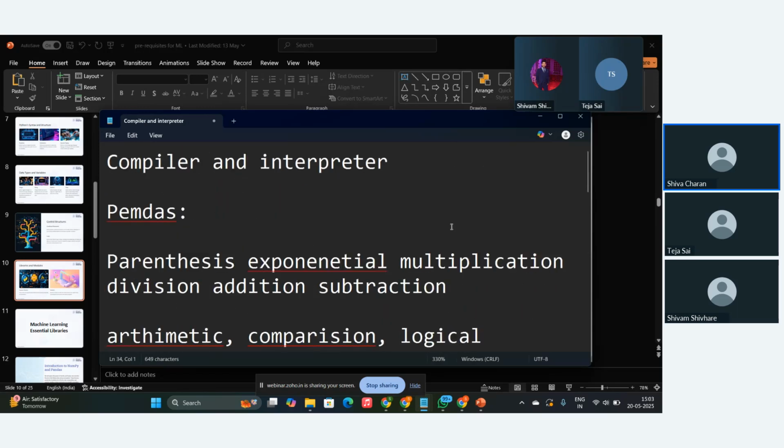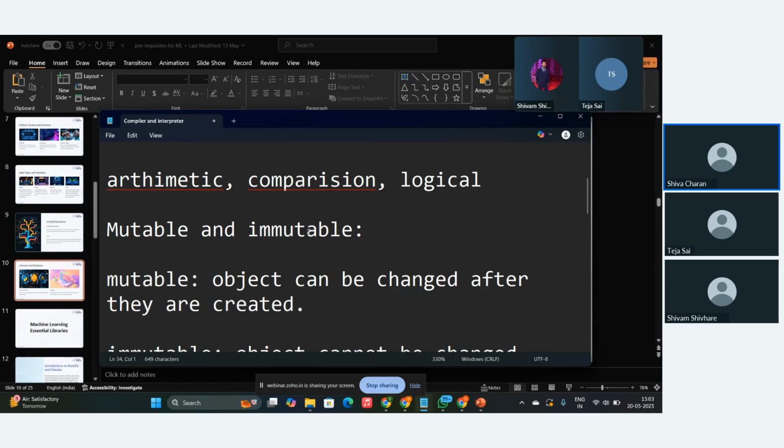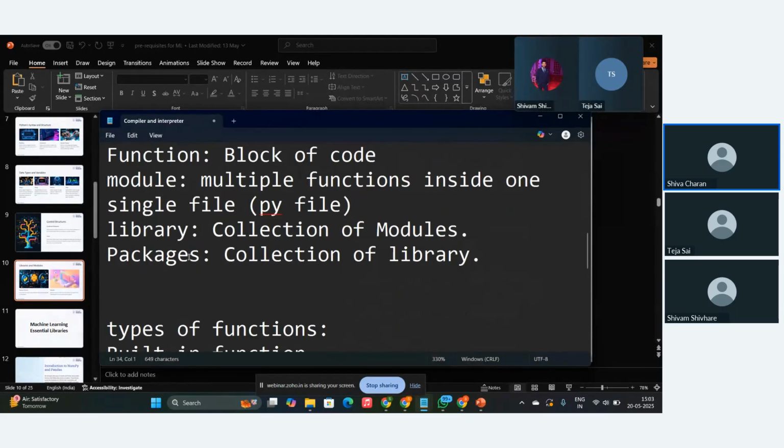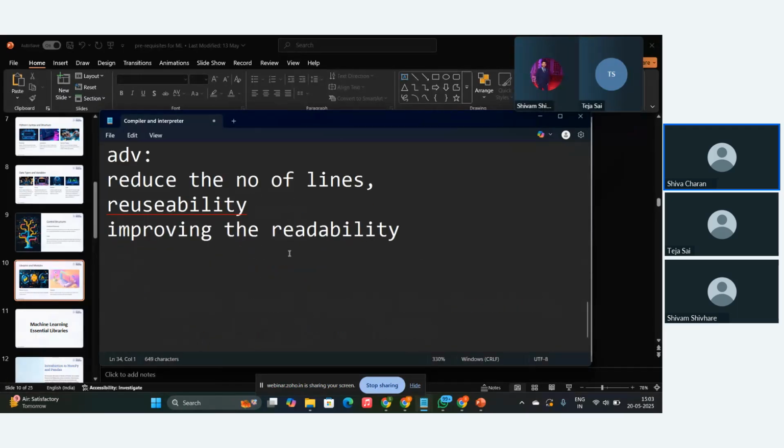So we have just discussed compiler, interpreter, PEMDAS, operators, mutable, immutable, function, module, library, packages, and types of functions. We discussed the difference between local and global variables, and the advantages of functions. Now, at the end of this we'll be adding lambda.